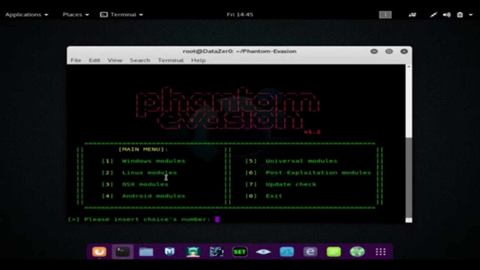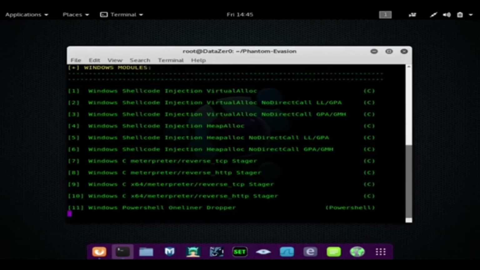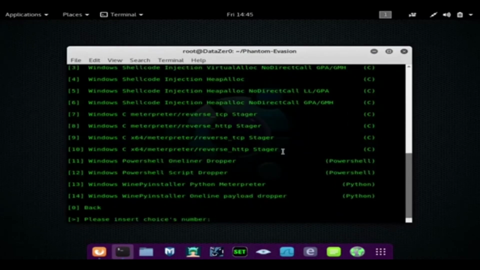So you need to press 1. We'll talk about some of the different payloads later, like the PowerShells and stuff like that. But right now we're just going to use the C code reverse TCP stager. So you need to hit 7.